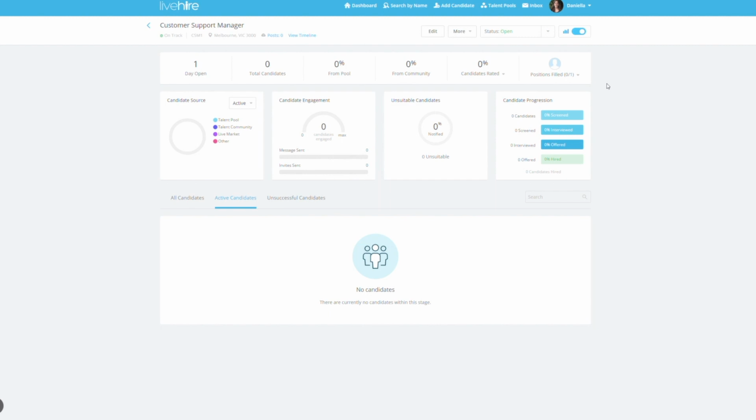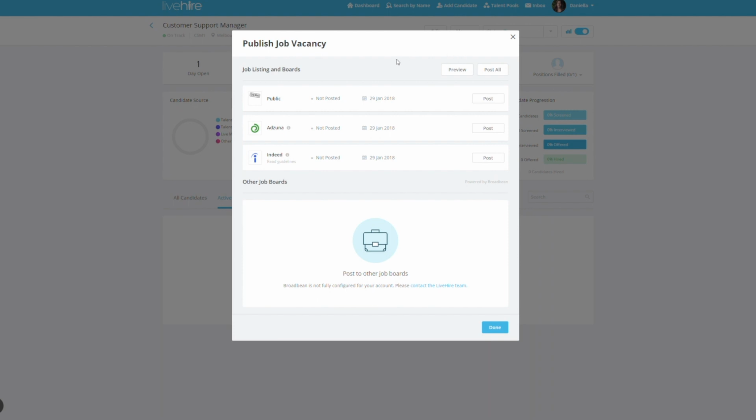And that's it! Once you've opened a job vacancy, you can publish it to some other sites by going to the More drop-down and selecting Publish. There's job boards and your career site which you can publish the job vacancy on.